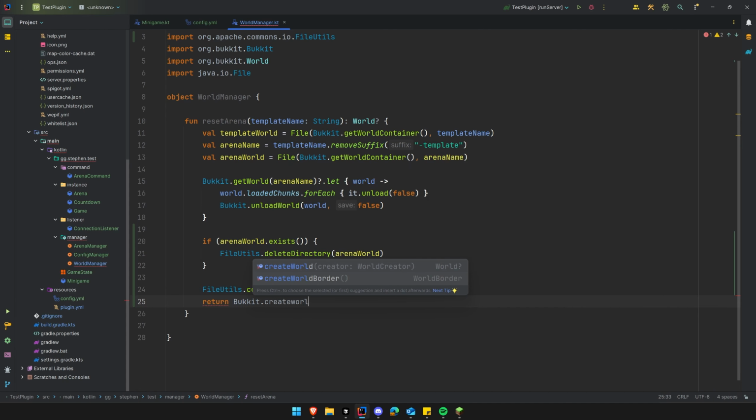bucket.create world. Now, this is a disclaimer that I have to say every time we use this function, and it kills me that I have to say it. Create world, what it actually does is it loads the world if it exists, else it creates it. So because it will exist, because we've just copied the data there, then it will load it.